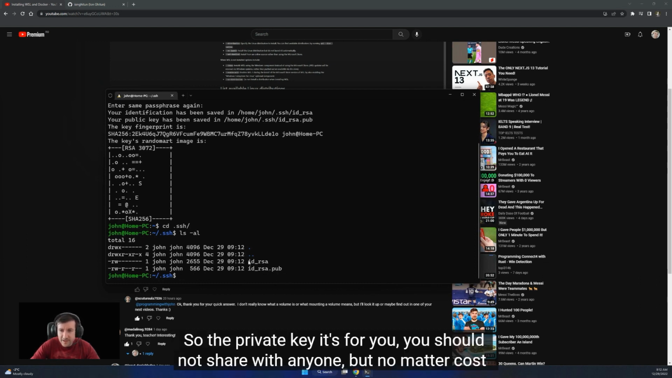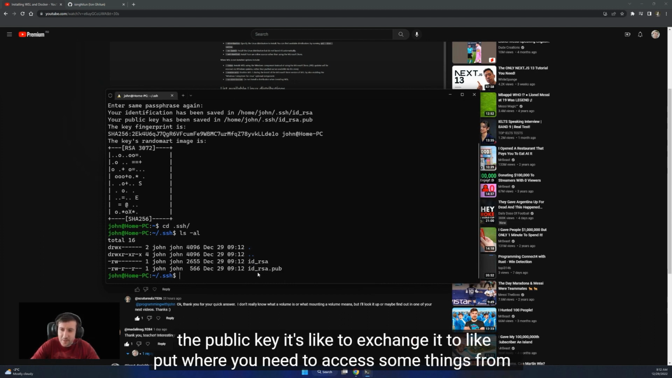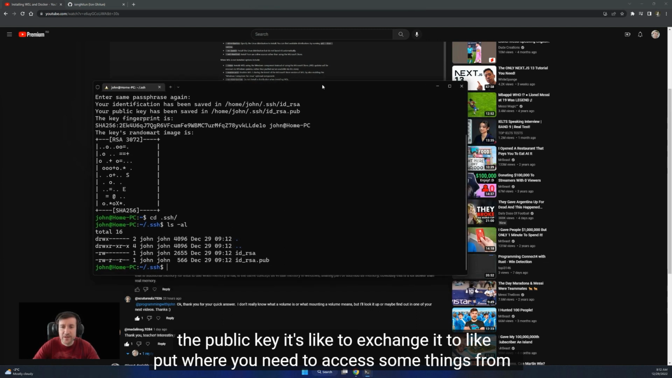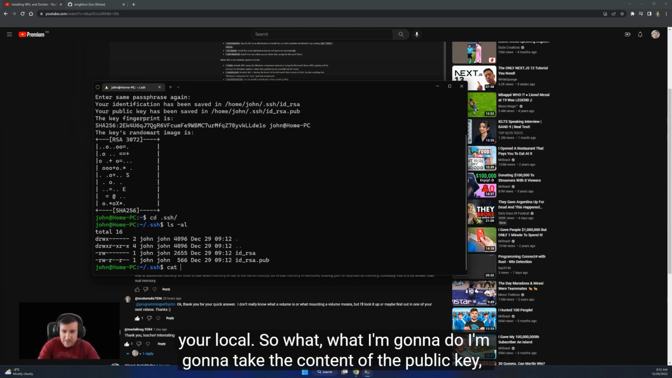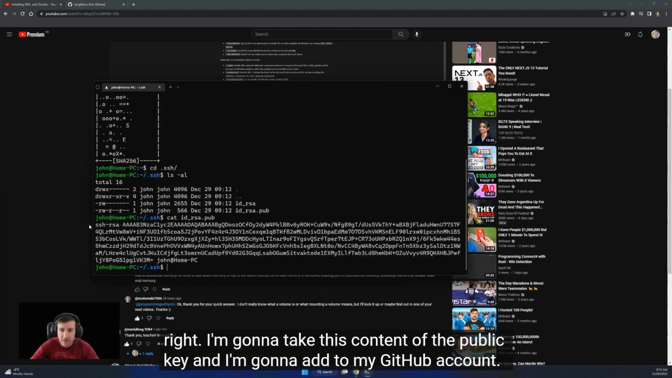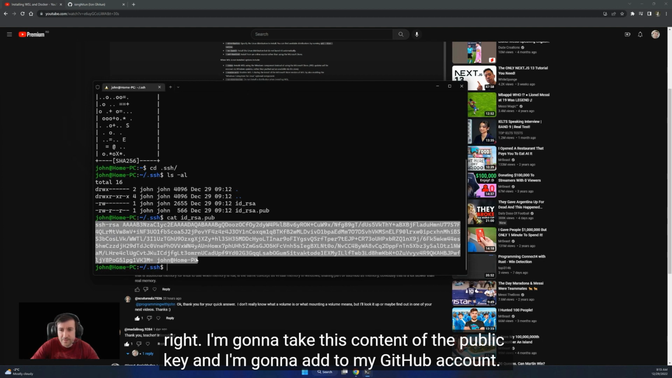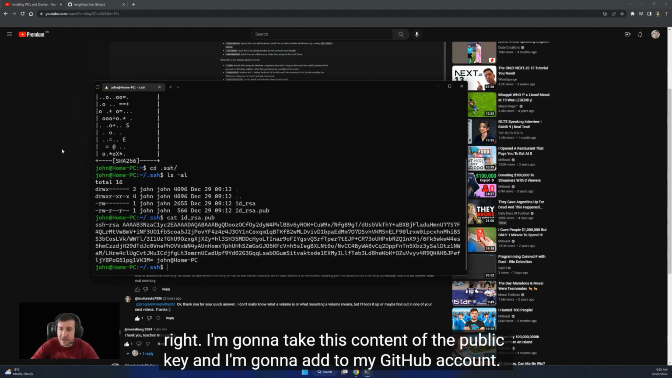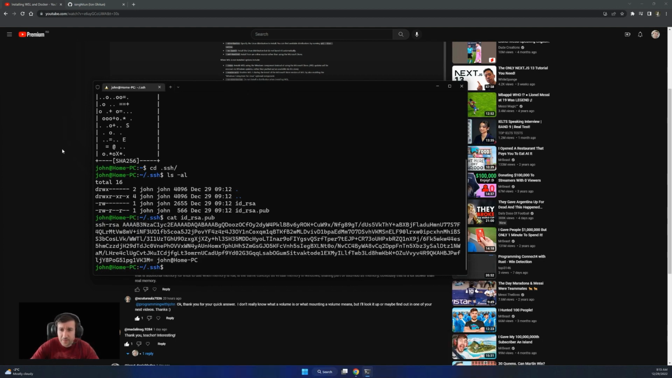The private key is for you. You should not share it with anyone, no matter the cost. The public key is for exchanging, to put where you need to access things from your local machine. So what I'm going to do is take the content of the public key.